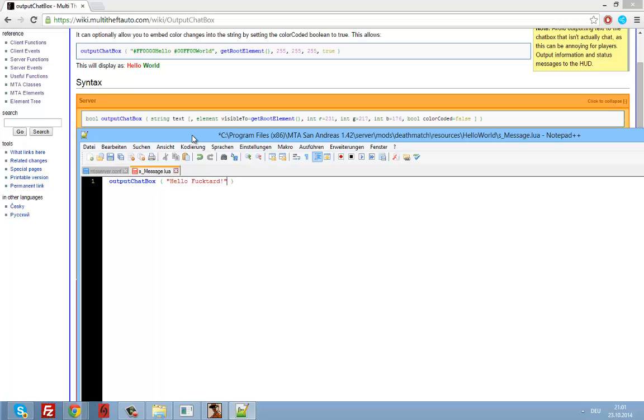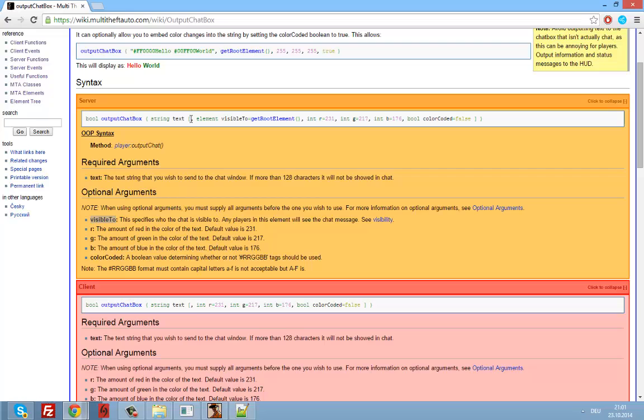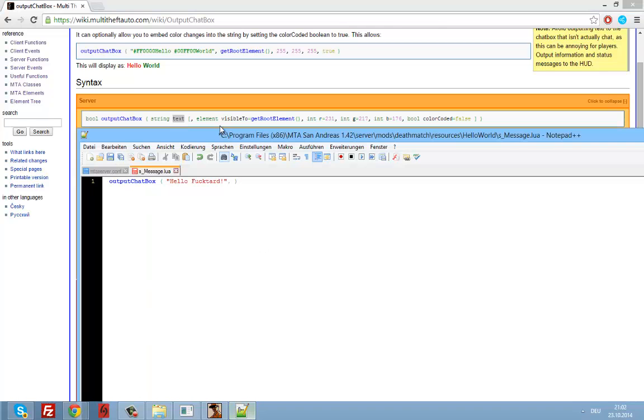We would be done. But I will show you something. This is our first argument. It's a string argument, as you can read here. Now, put a comma. As you can see here, more brackets. And these brackets tell us that everything inside here is an optional argument. It's not required, just the text is required. Okay, so as you can now see, we need an element, the visibleTo element. How do I know what I have to write here?